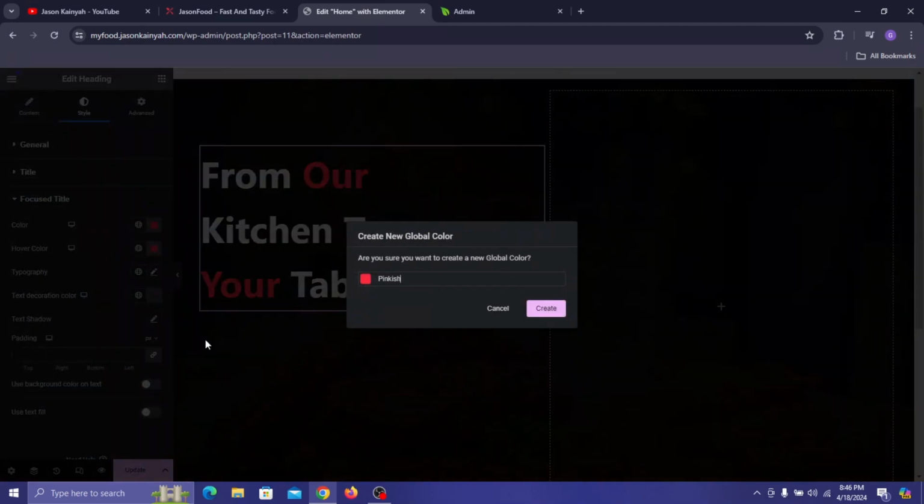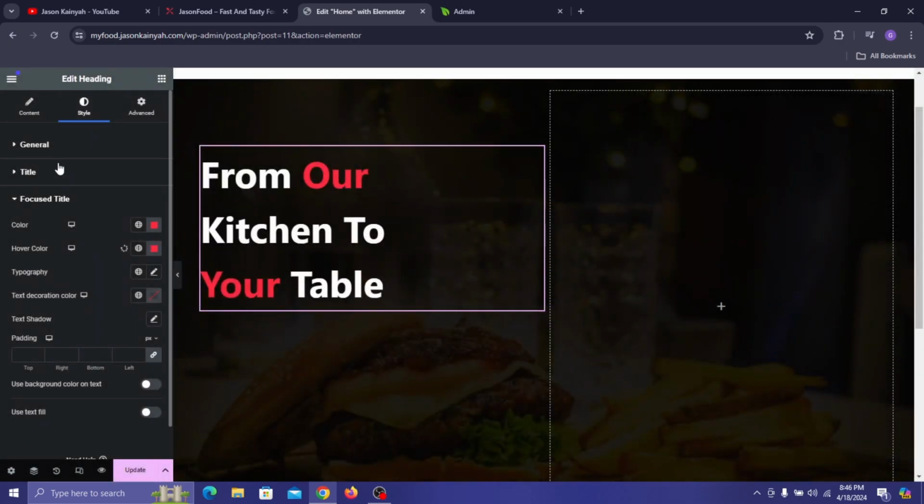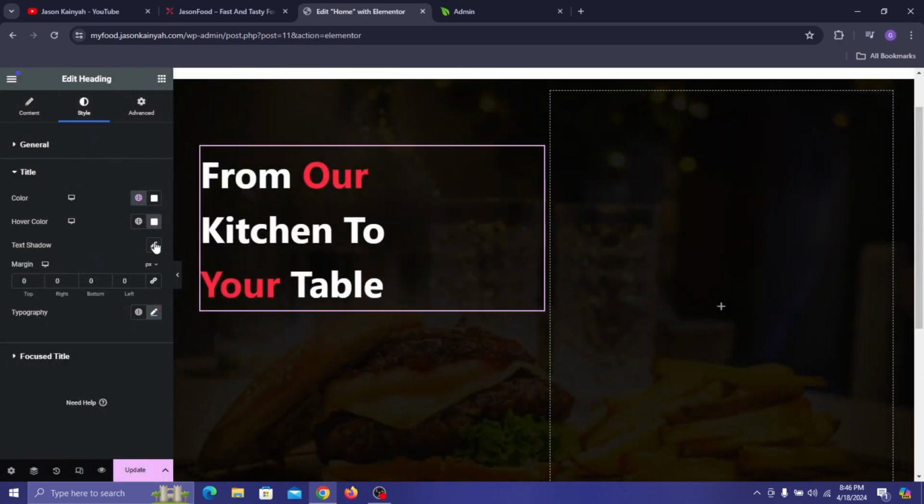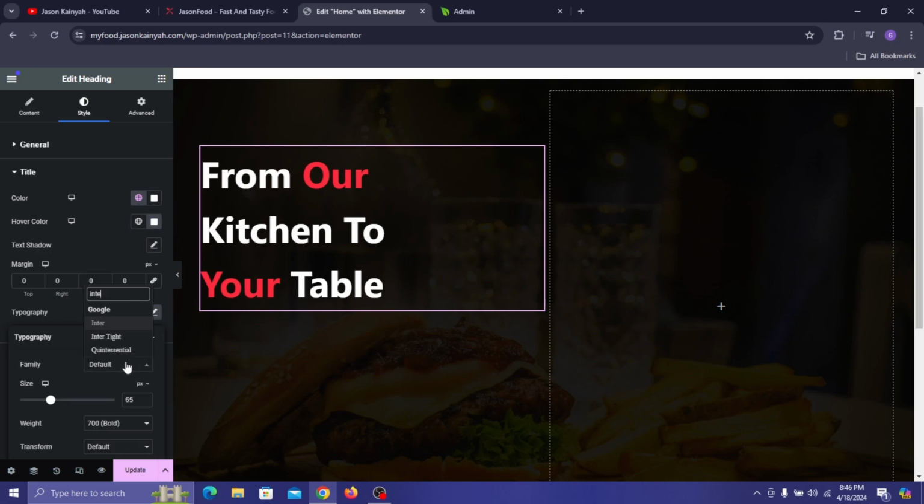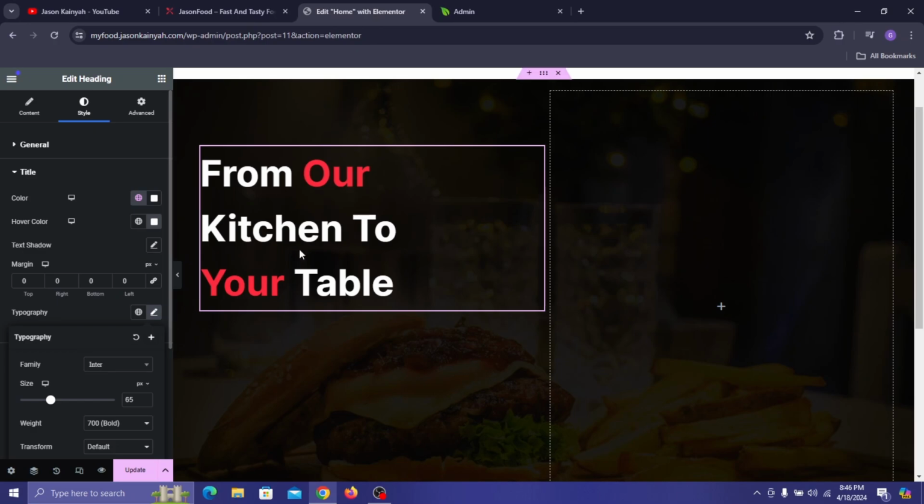So I'll call it pinkish red or something like this. Now just click on create. Okay, now go to title, and I'll go to the typography again, and then the font family. Let's see, let's try Inter. So we can make it Inter, something like this.